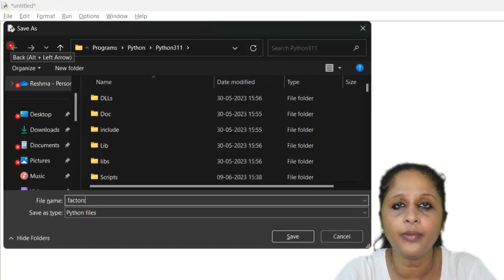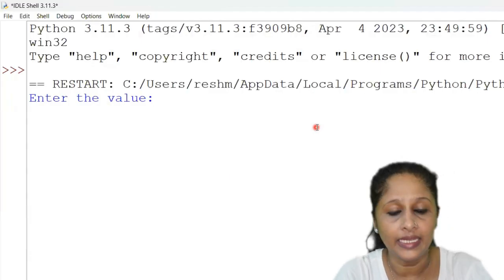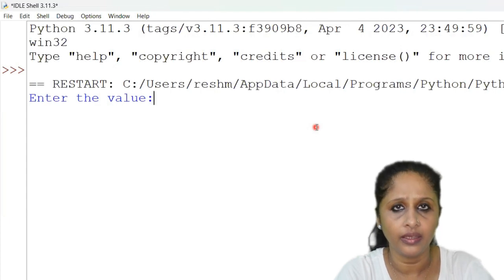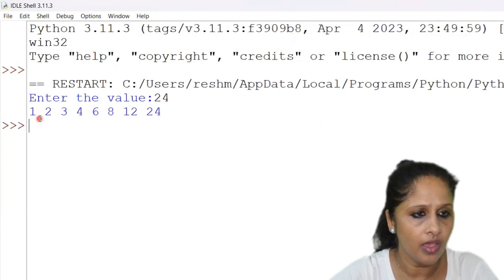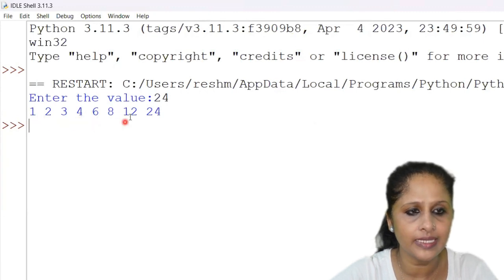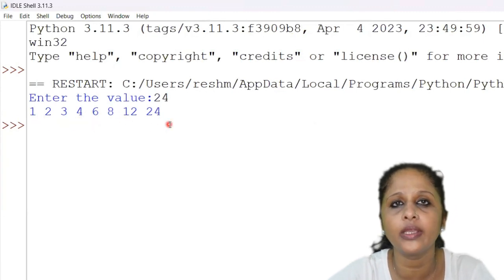Now let's save the program and run it. So it's asking enter the value. Suppose, for the example, I have taken 24. So let's see it. See, 1, 2, 3, 4, 6, 8, 12, 24. So it is working properly.